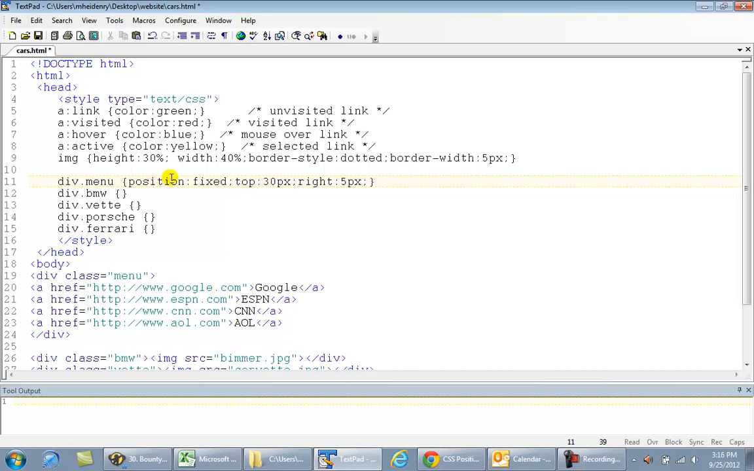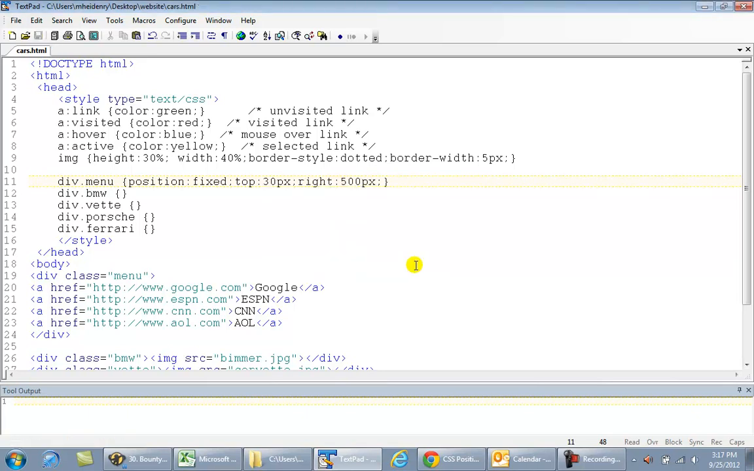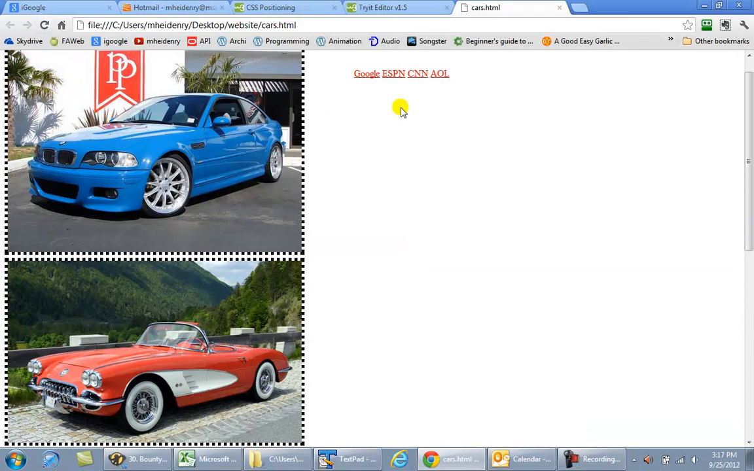So what this means, position fixed, it's going to be in one place, 30 px from the top, meaning from the top down it's going to start 30 pixels, and 5 pixels to the right of the left edge of the screen. So I'm going to see if I can't get that over to 500. Go ahead and save it and take a look. So here's what mine looks like.